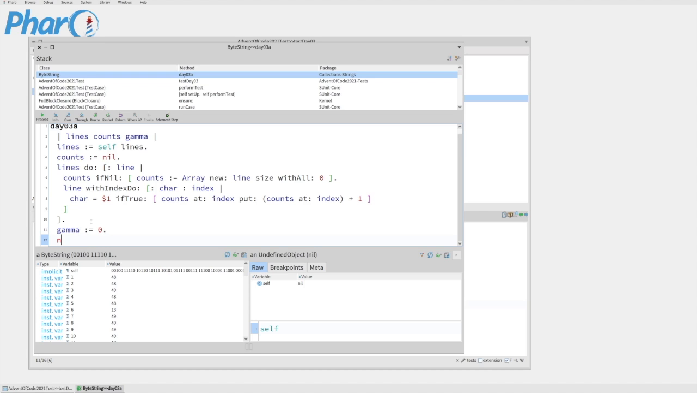Let's call it n lines, or no, let's call it the half point. Because if we've got at least that many 1s, then we want a 1 in the gamma value. If we have less than that number, then we want to put a 0 in the gamma value.